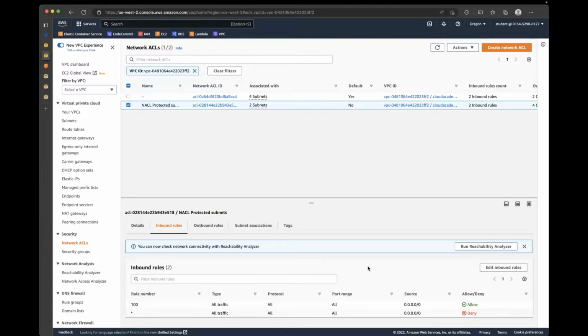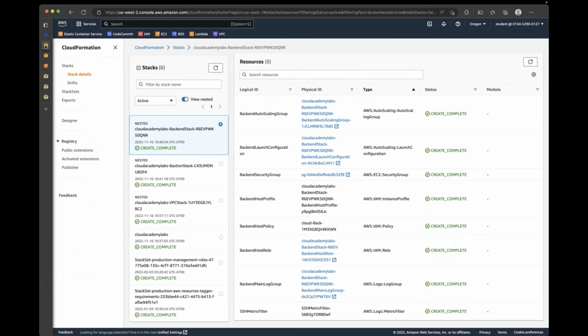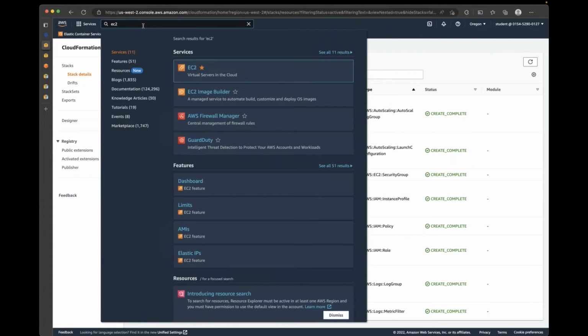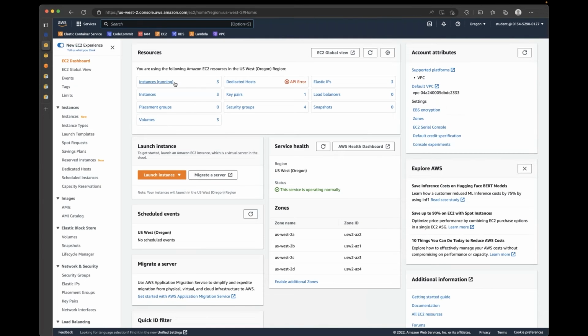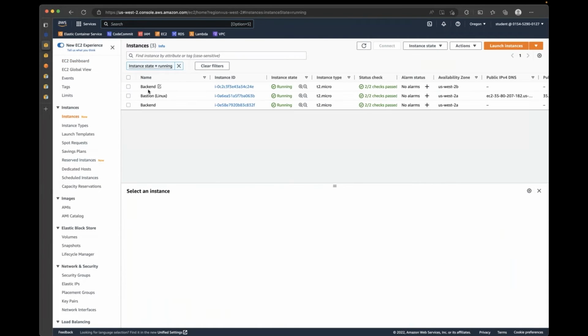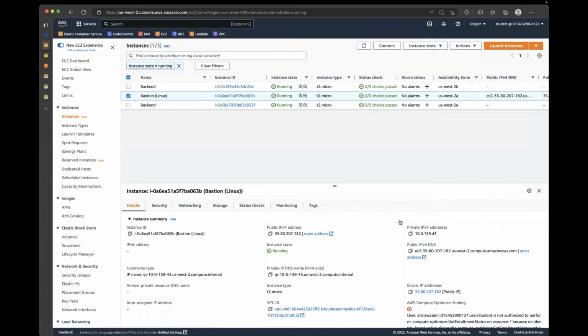Okay, and just to illustrate the connectivity issue a bit better for this challenge, I'm going to actually sign into the Bastion instance. So if I go to the EC2 console, I'll get the IP address of the Bastion instance. So IP, or the public DNS.